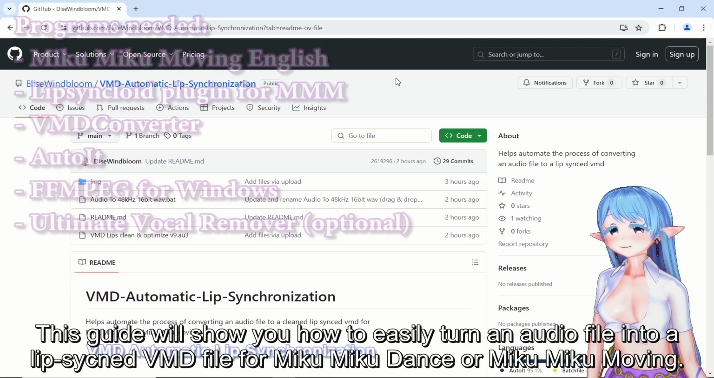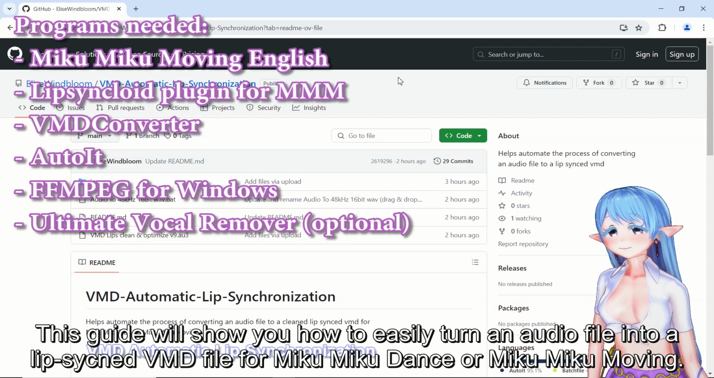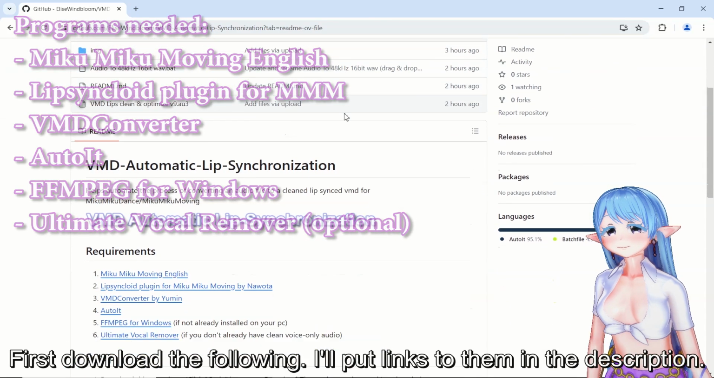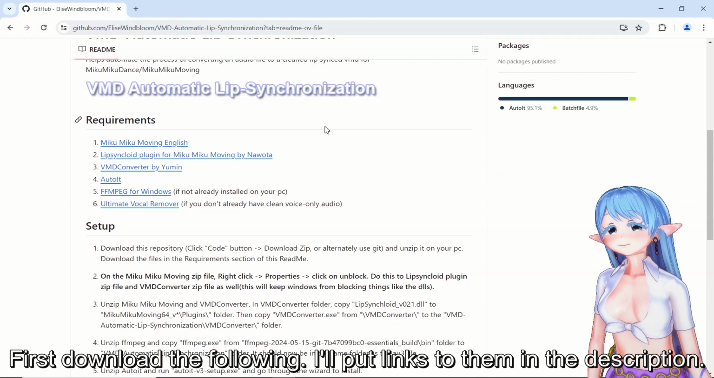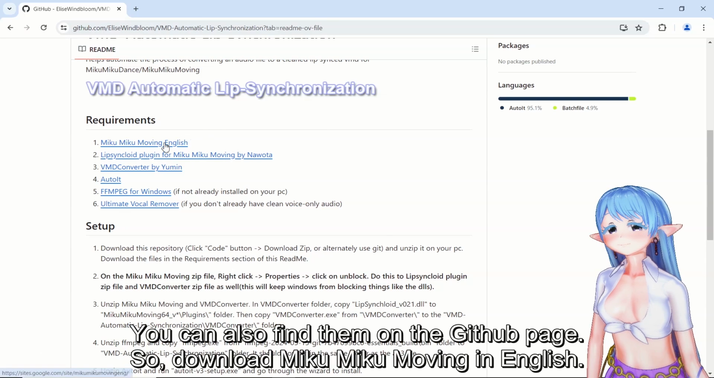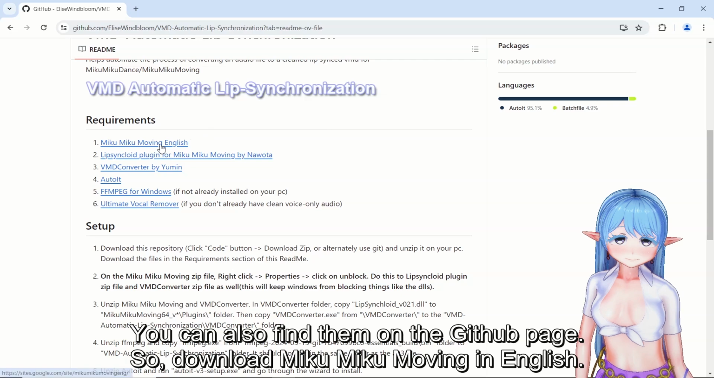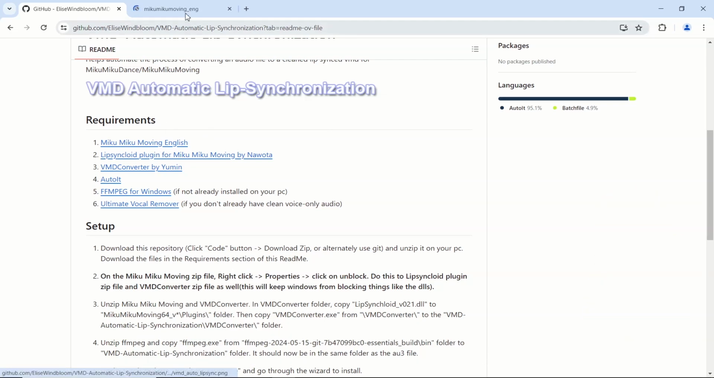This guide will show you how to easily turn an audio file into a Lipsync VMD file for MikuMikuDance from MikuMikuMoving. First, download the following. I'll put links to them in the description. You can also find them on the GitHub page. So download MikuMikuMoving English.